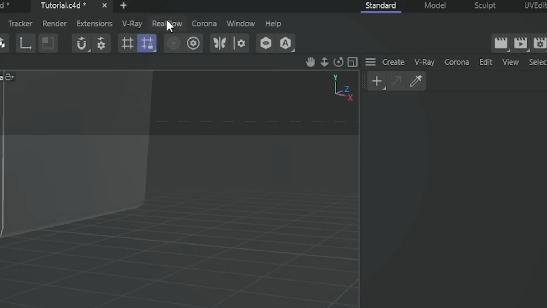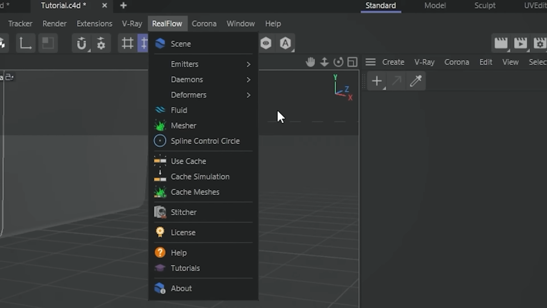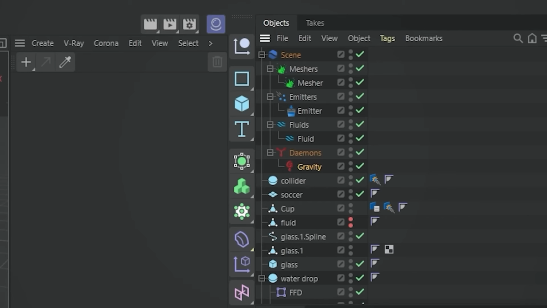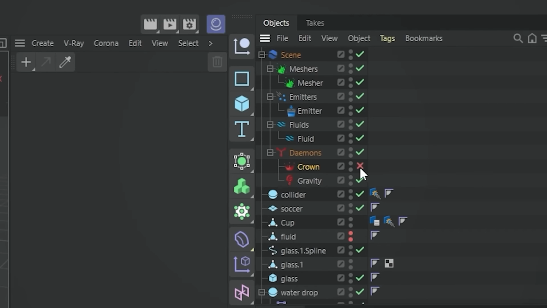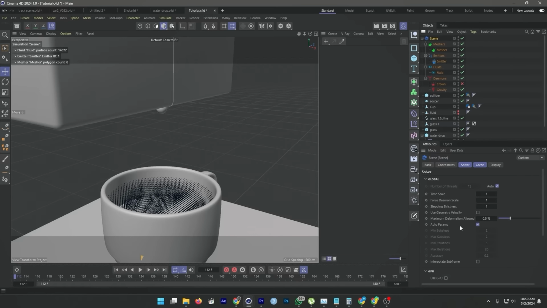Click on my RealFlow scene, go into the RealFlow tab. So I'll add in the gravity daemon, inflict our scene with the gravity, and I'll add in the crown daemon. For now, I'll disable the crown daemon. We'll just work with the gravity. And also in your RealFlow scene, in the attributes tab, you can enable use GPU. You see, now the simulation plays.